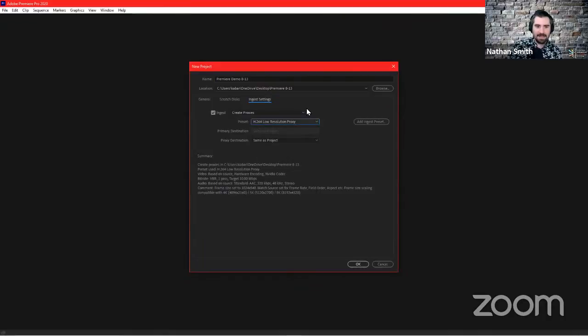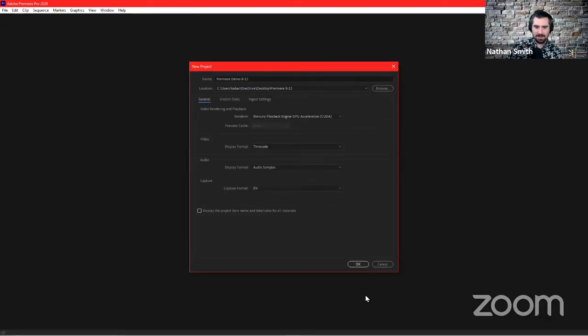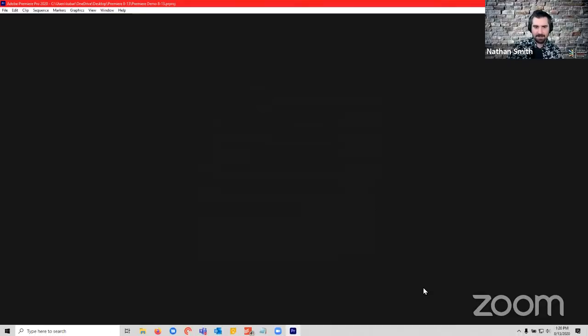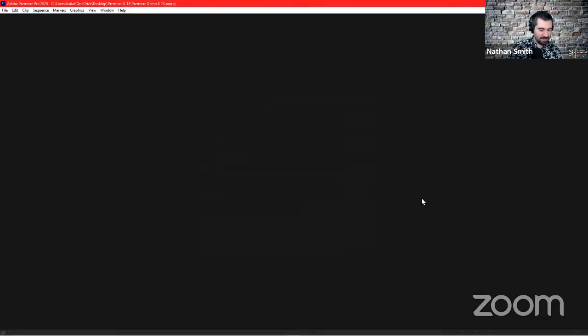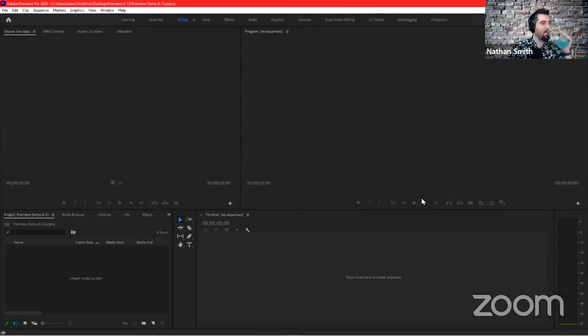And then last but not least is copy and create proxies. Copy and create proxies creates copies of the original files along with your project, and then creates proxies for you to use in editing as well. I'm going to uncheck all of these for now because I don't need them, but I did want to show you that because that's some useful stuff that can save you a lot of time. I'm going to click OK, and we're going to get into Premiere proper.